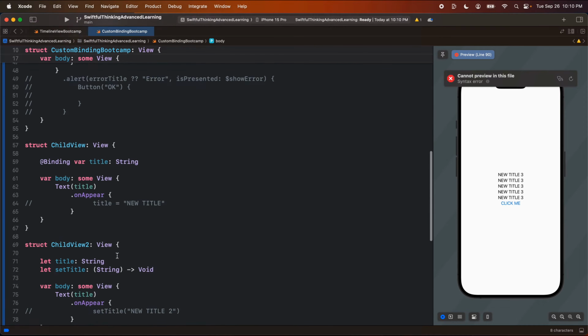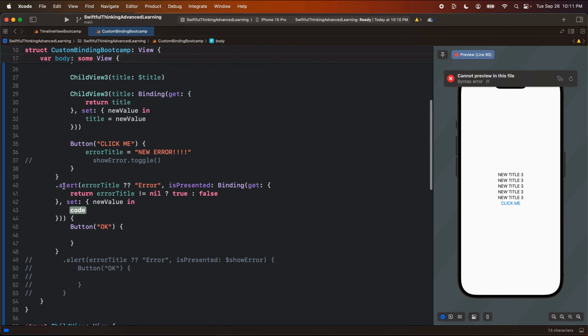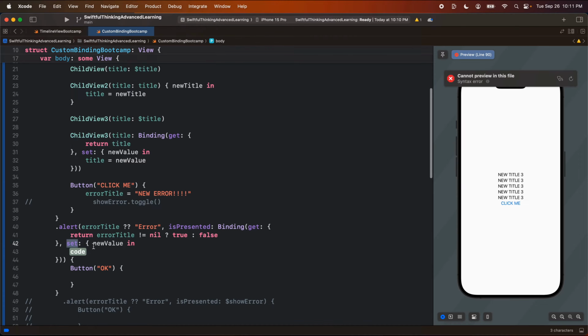So in our previous examples, we were setting that wrapped value to a new title here. But in this alert modifier, this is a binding, and the isPresented is actually inside the SwiftUI framework. Now this setter, let's remember, the new value coming back is a Boolean, because this is a binding of a Boolean. And so it's a little confusing because this is actually happening behind the scenes here.